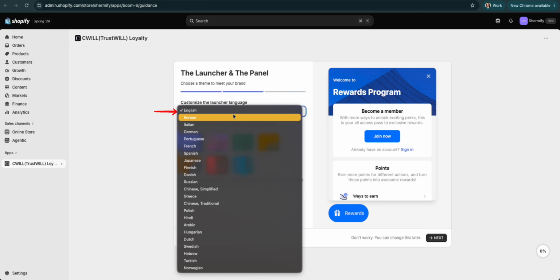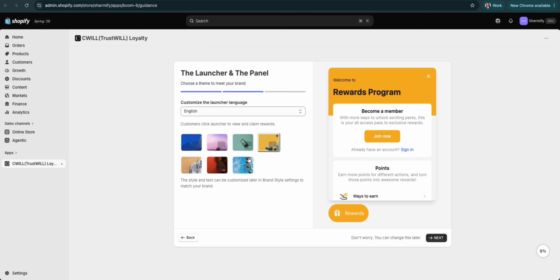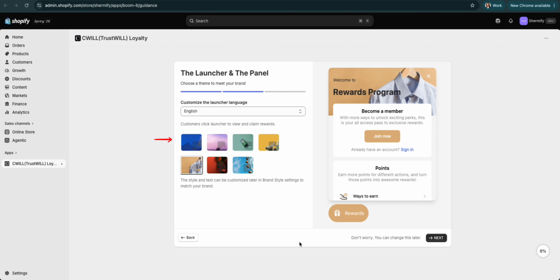This is an important step, because the widget language cannot be changed later if you remain on the free plan. The multi-language feature is only available on paid plans. You can also customize the design of your widget based on your preference. Once you are finished, click Next.